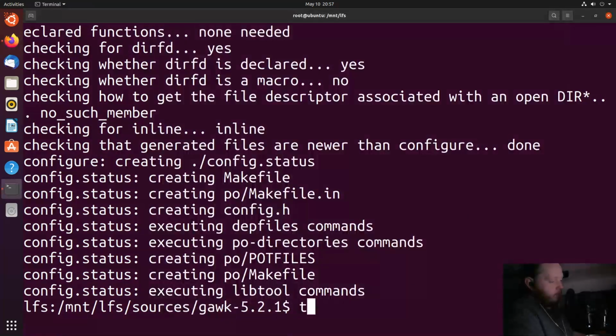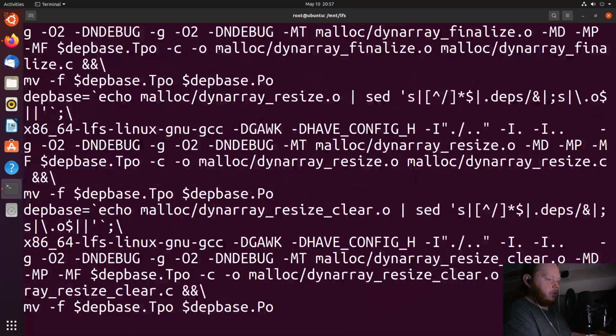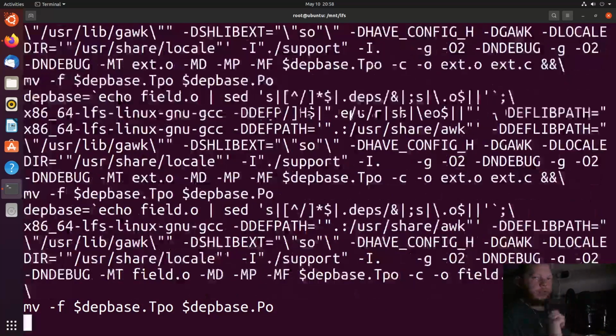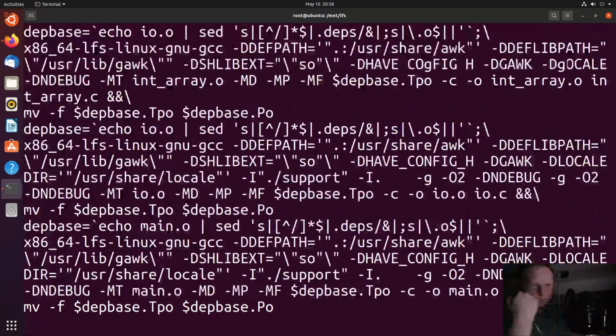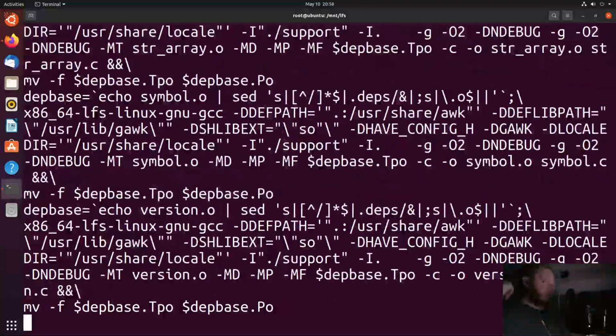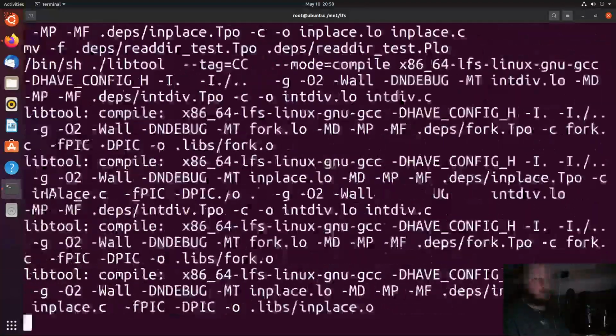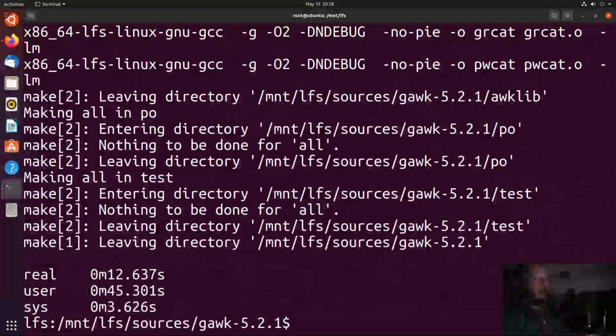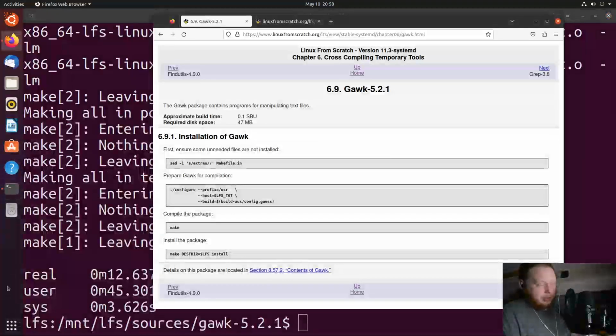So again, just time make -j6, not -j7. It'll fly through. Don't worry, the camera just had a refresh moment. That's what that was. It's fine. But this will just fly on through. Got to wait for it to do its thing. No bother. Again, 12 seconds instead of 45.